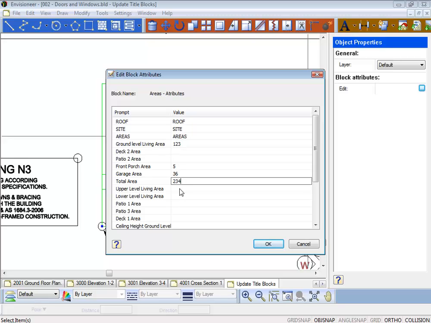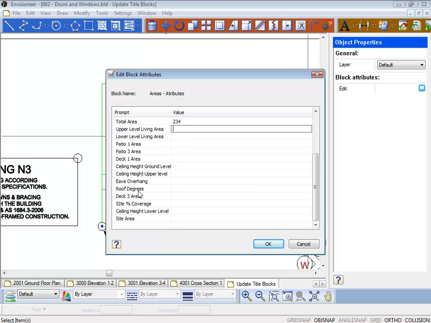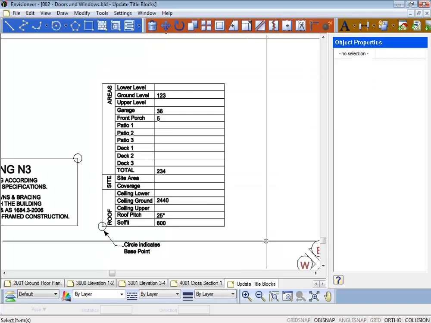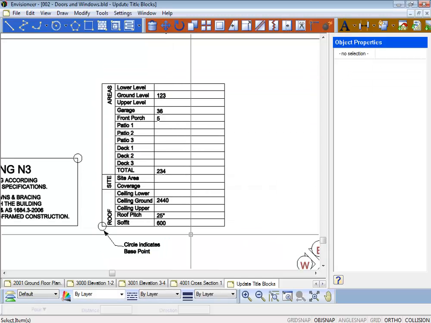I'm not worrying about it too much. My overhang is 600. My roof is 25 degrees. Now to get to the degrees, you hold your Alt key down and then push 248. You'll see the little degree sign in there. Ceiling height for the ground floor, if I can find that, there it is there, 2440. Once I'm happy, I've filled all that out. See, it just fills it out here.